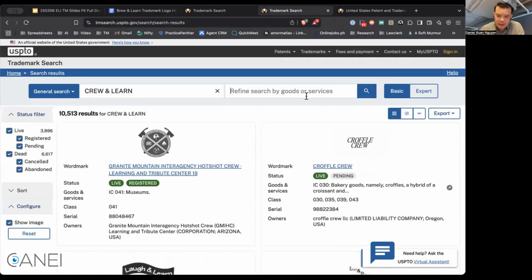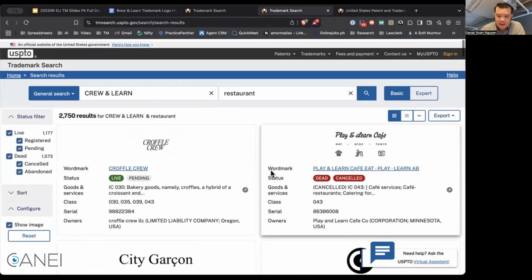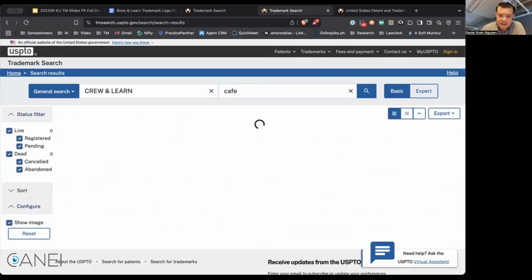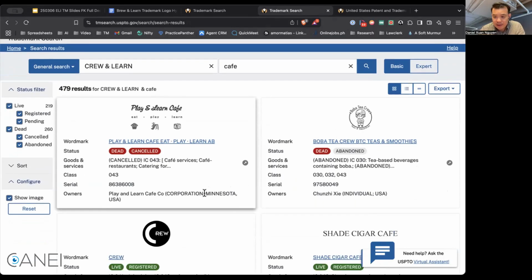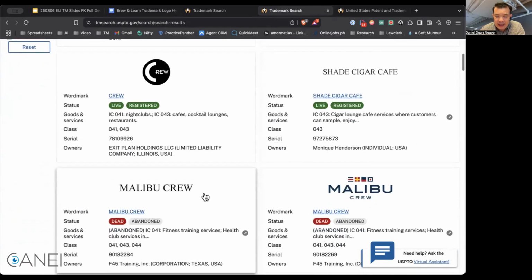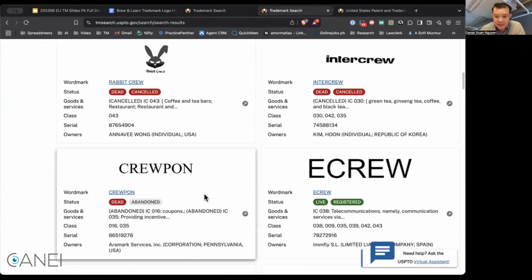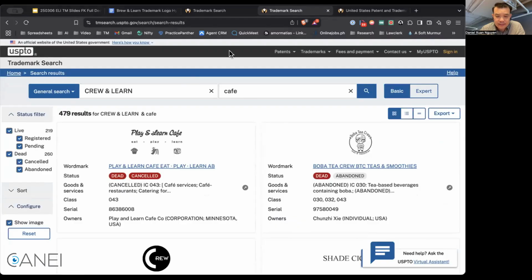Now if we wanted to, we can turn it to, let's do like restaurant. Right, any conflicts? Or even a cafe, right? Play and learn. Okay, so does brew and learn and play and learn conflict? This one's not as dead, so it wouldn't be raised as a conflict from the United States Patent and Trademark Office. So it looks like pretty good here.